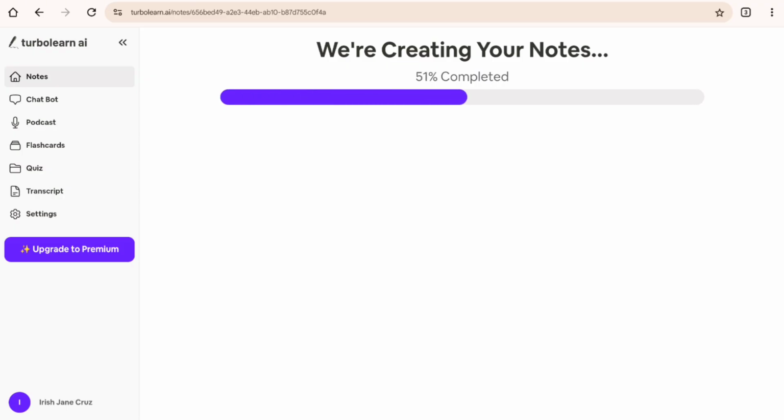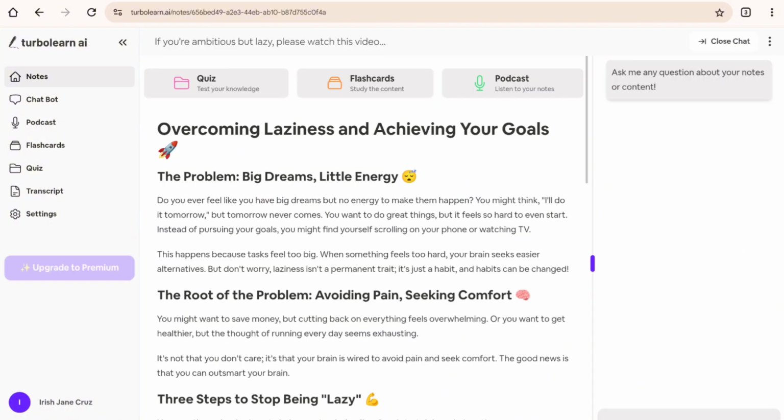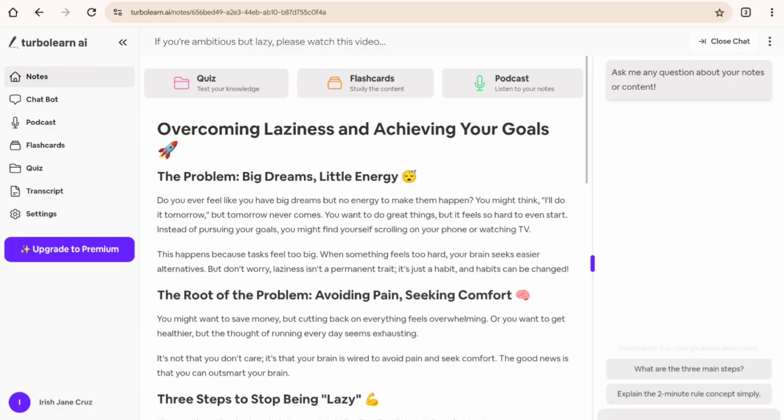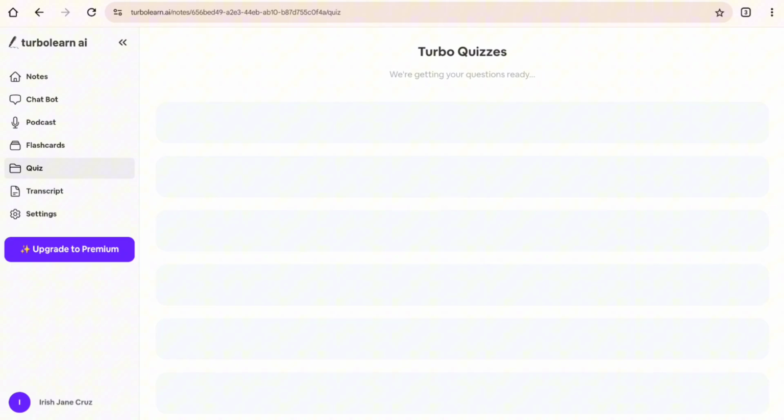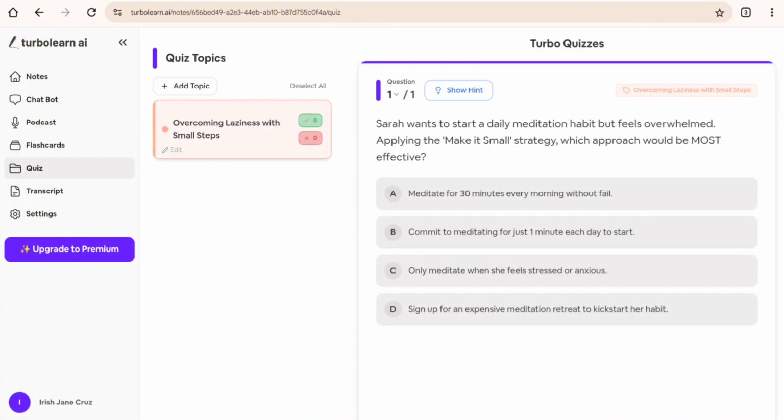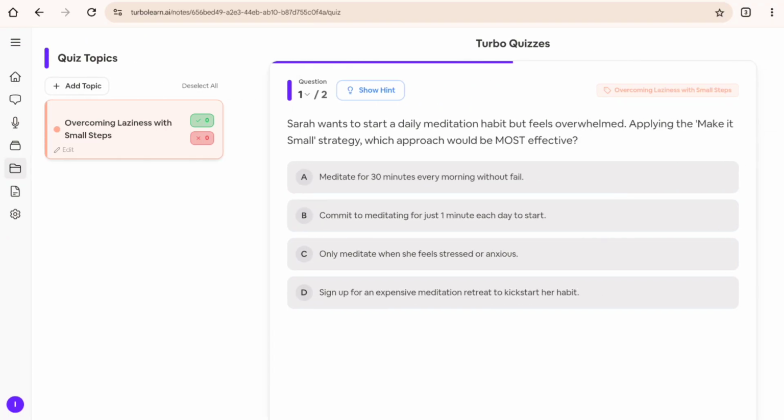So once this is done loading, you'll be able to find the notes based on the YouTube video link that I've entered. So you can go ahead and create a quiz from that note. So in here, you can go ahead and test yourself using the quiz that TurboLearn AI has generated for you. So you can go ahead and try this out.